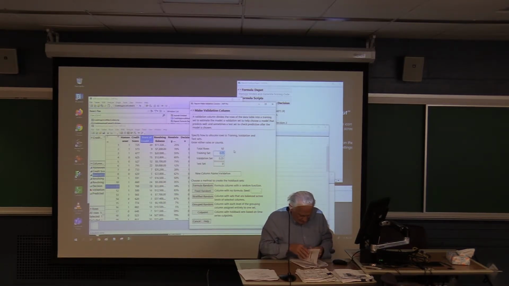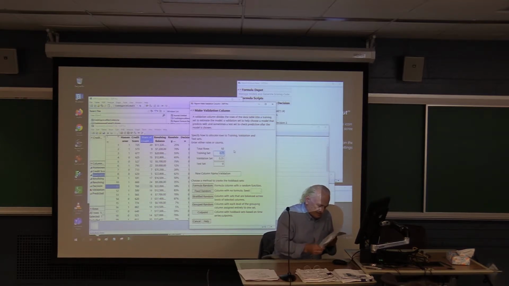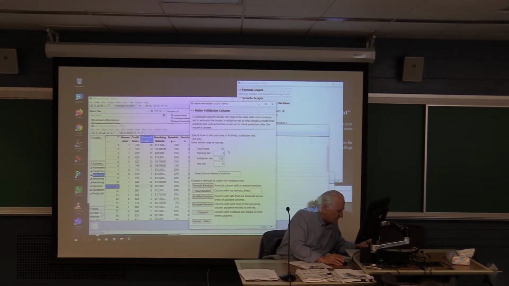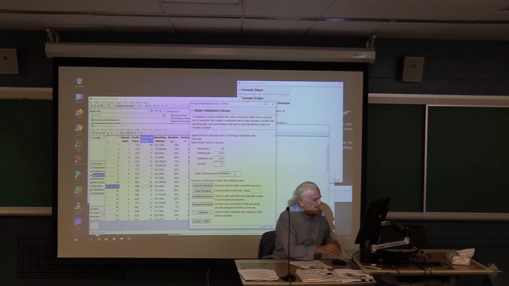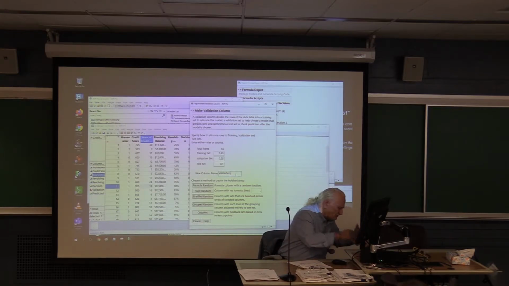I'm on item 14, and I say, we can go back and change, and I have training 65, 25, and 10. So 0.65, 0.25, 0.10. You can call this another name. Let's call it validation 2. You can also give it meaningful names like validation model 2.